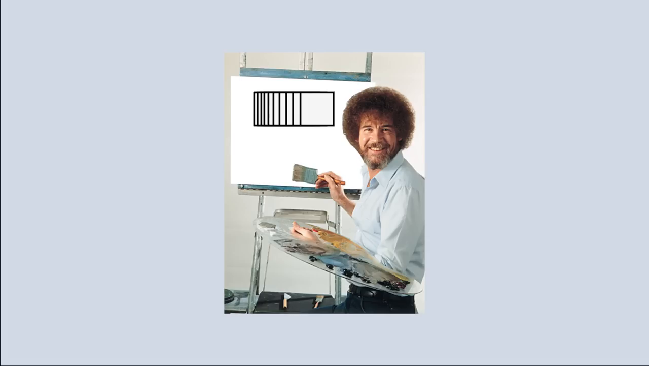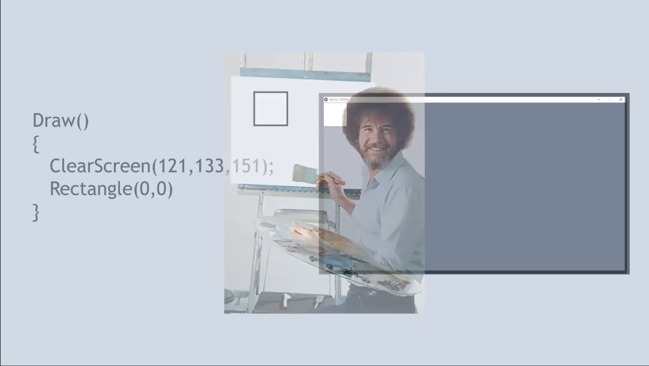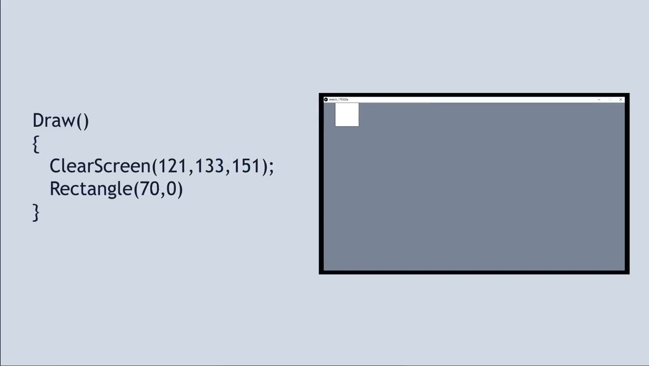Instead, we have to tell our painter to completely clear his canvas and then redraw the rectangle. And if we do that, we can see that our rectangle starts moving properly. And this is how the basics of 2D graphics work. 60 times per second, the entire screen is cleared and then every single sprite is redrawn.